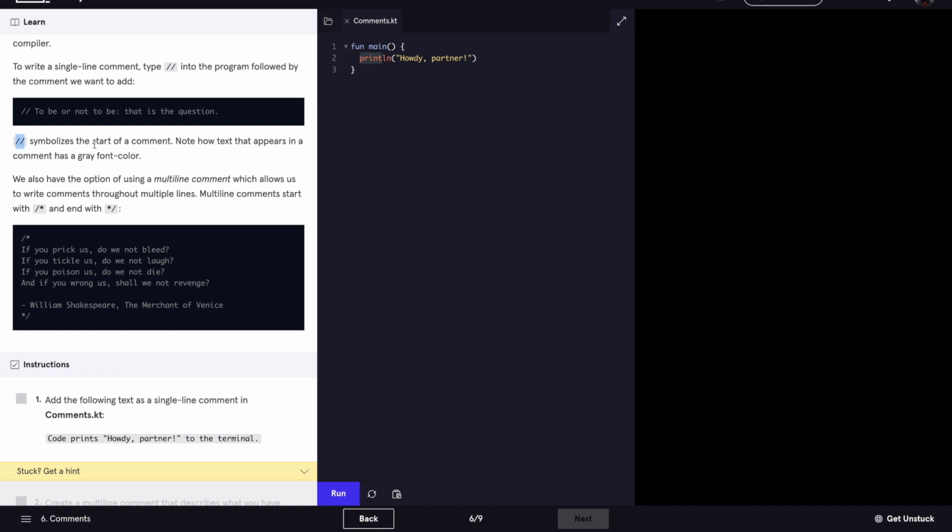This symbolizes the start of a command. Note how the text that appears in a command has a gray font color. Yes, so it's also visually different. If you put this somewhere, let's say here, you'll see the color is gray, so it is different than the rest of the code.